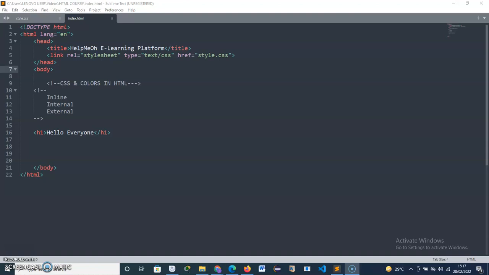Now on the last lesson we discussed CSS and colors in HTML. On this tutorial we are going to talk about links and images, and everything about links. I know on a previous video we talked a little bit about links, but here we are going to dive in and talk about all about links and images. So let's dive in.